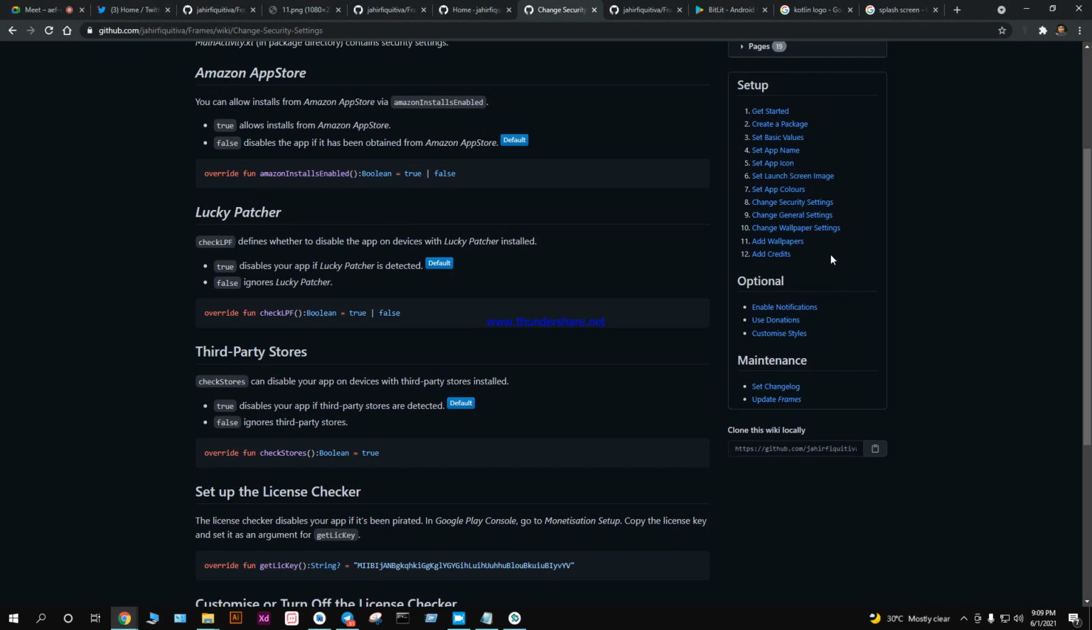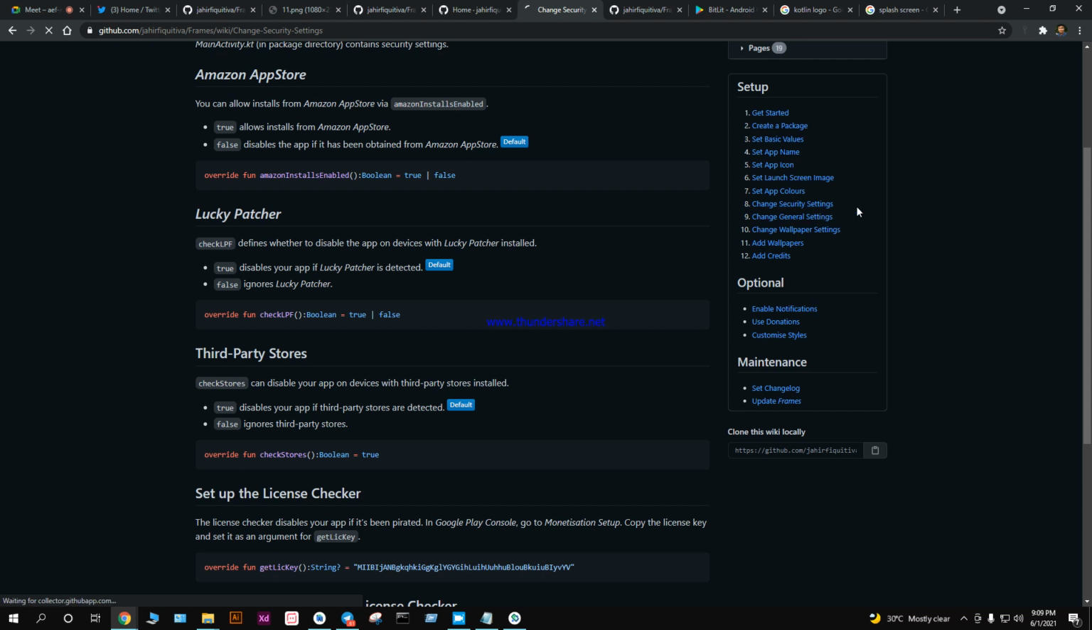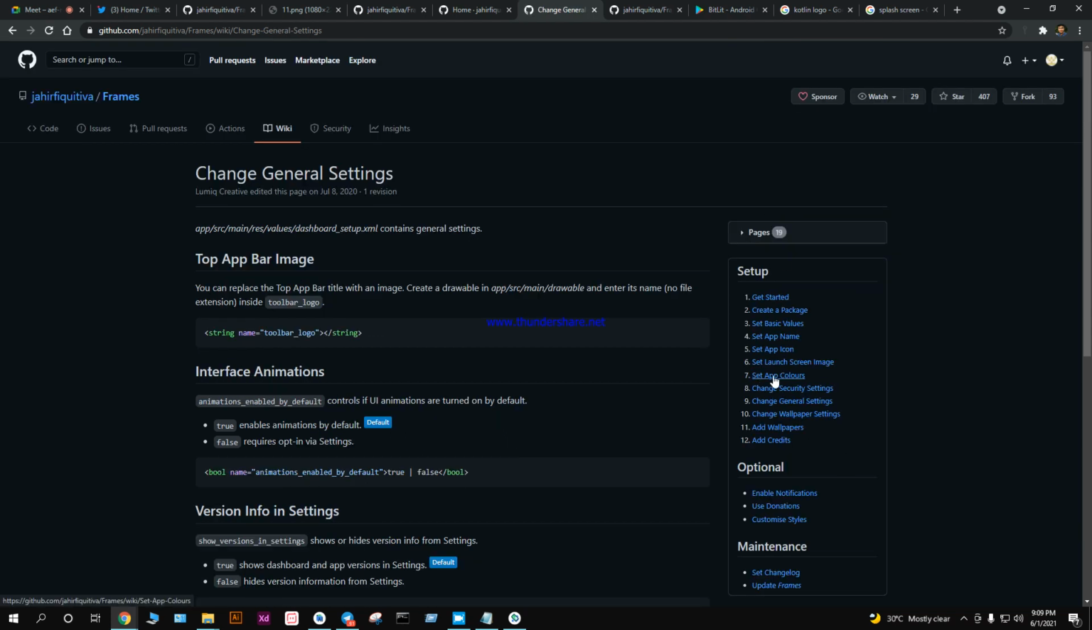We are done with the security settings. Then we will come to the general settings. We have left out the app colors for today. We'll do it the next day.